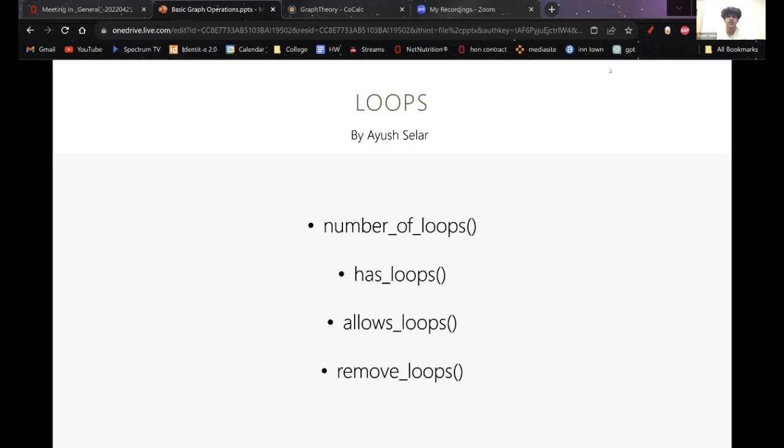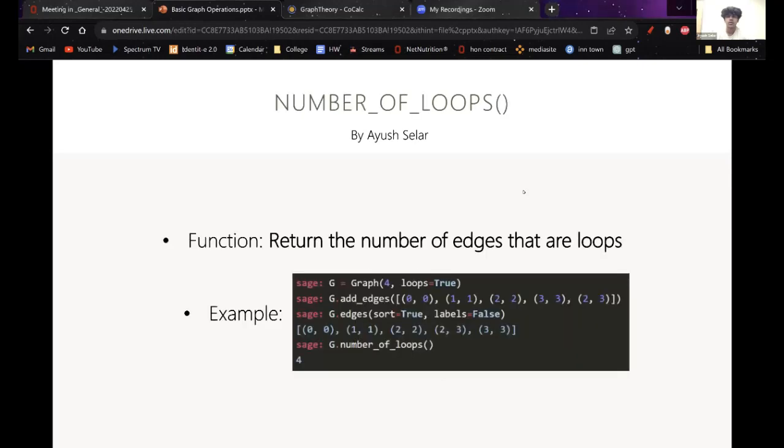The 4 functions that I decided to research thoroughly were number of loops, has loops, allow loops, and remove loops. So the first function here is number of loops, which returns the number of edges that are loops. Basically, this just returns the number of loops in one graph.